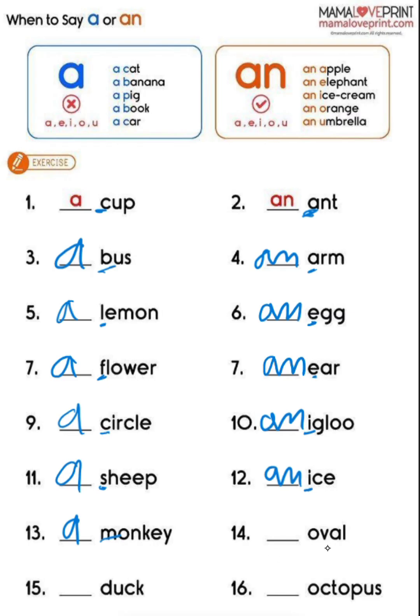Now we move to 14. We have oval. Oval starts with O. Is it a consonant or a vowel? O is a vowel. Good. What article do we use here? We use a or an? We use an.